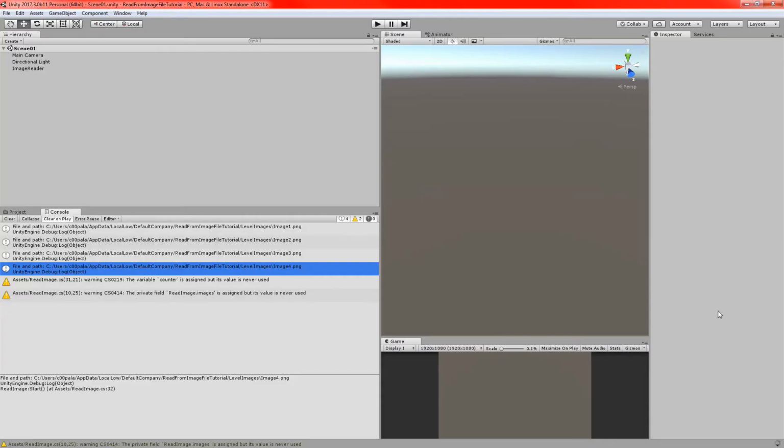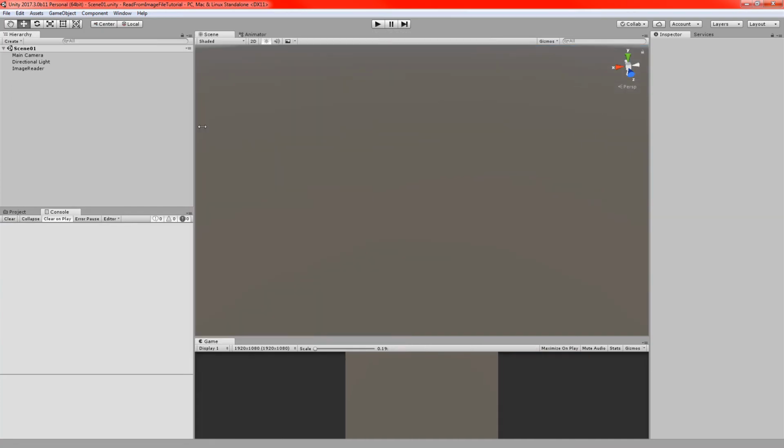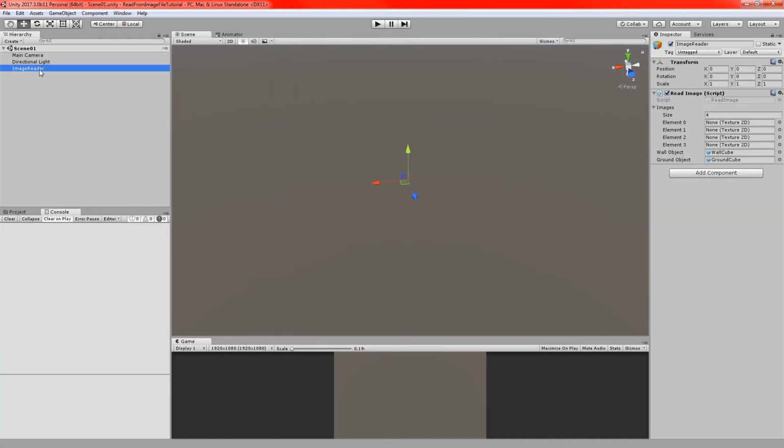So let's have a bit of a look. Hopefully that should work, and we should actually get a nice visual representation of this in the inspector window as well. So we'll just move that back, and if we click on the image reader here, we can see we've got that array there already. I'm just going to set that to 1. Not even that, let's set it to 0.